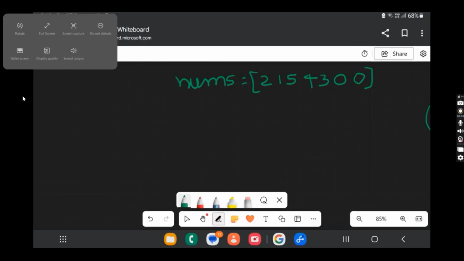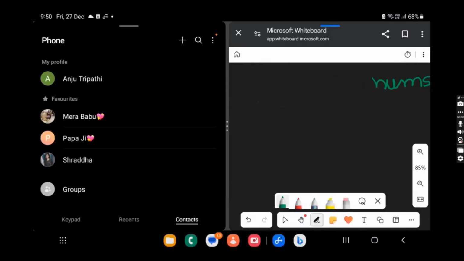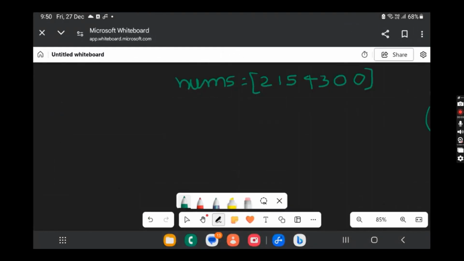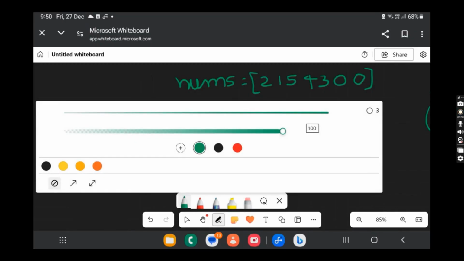Cool. So without any further ado, let's move to our Microsoft whiteboard. Here you can see what we got, this array. Actually, I have taken a different example to make you understand this in a very clear way, so that it is very easy for you all.